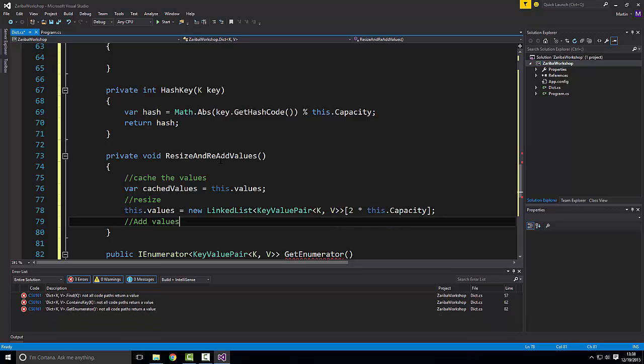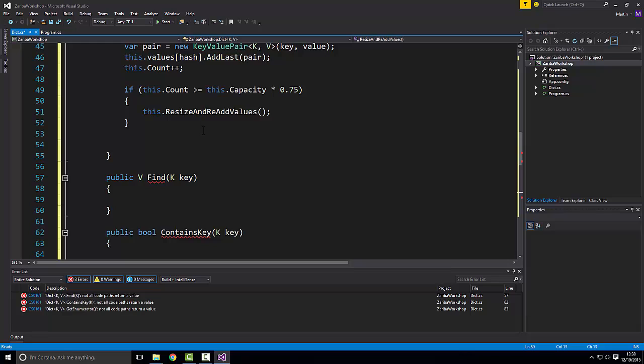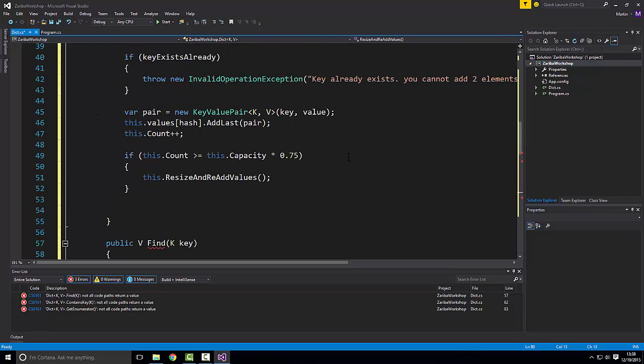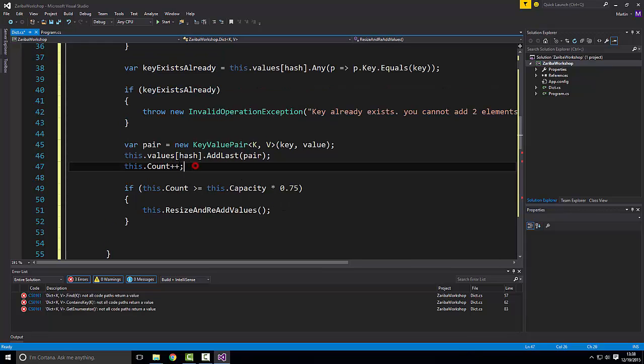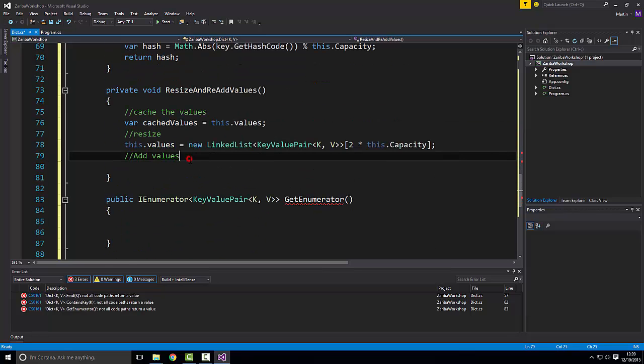Okay, and then we have to add the values. So in our add function, which we already have, and this is what we will use, in here we increase the count. So I suggest that we make it null, 0, and then every time we add the elements that we've already stored, it's gonna increment to the specified number of elements. Yes.